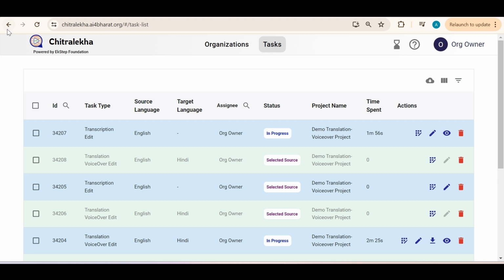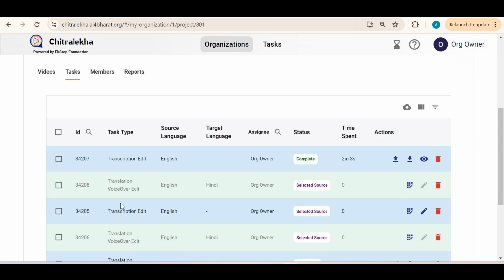Going back to the project page, you can see that the translation voiceover edit task is initially disabled and the status says selected source. Once the machine generated translation as well as the machine generated voiceover are generated for this task, then the task will be activated and you will see that the edit button is enabled. You will also receive an email notification once the task becomes active.